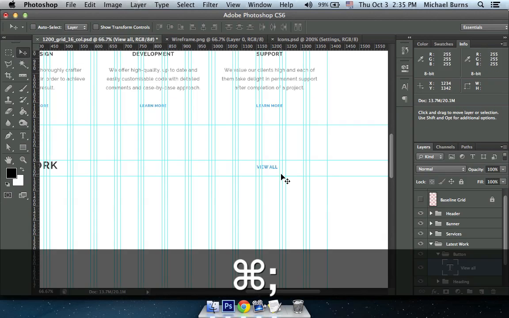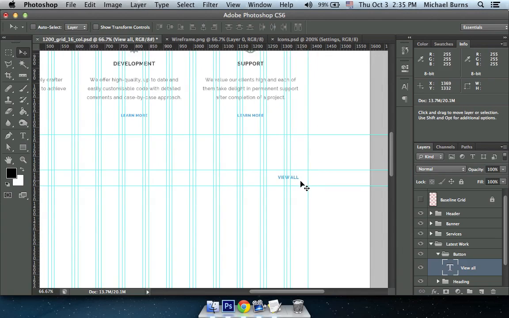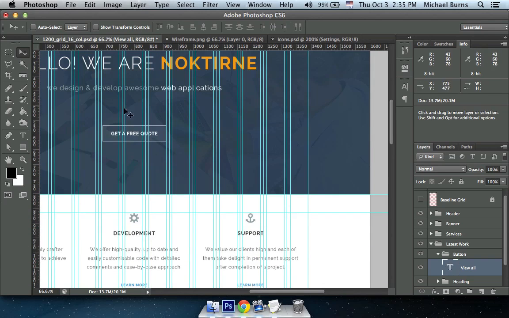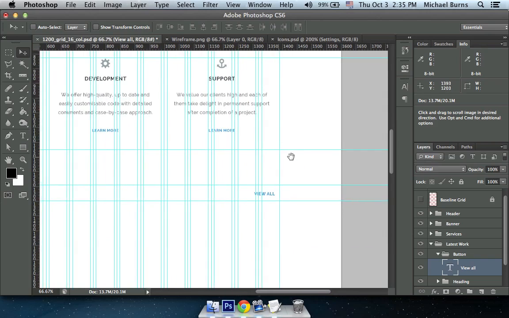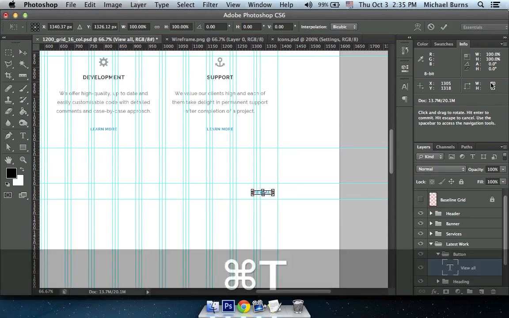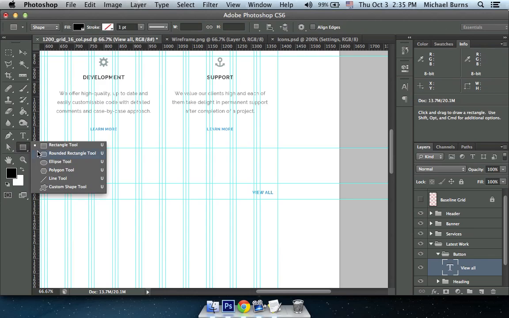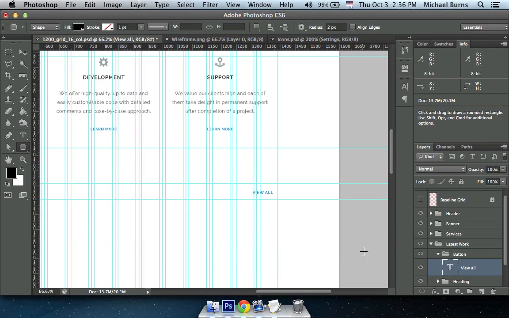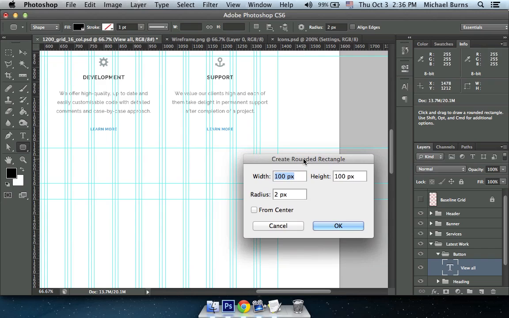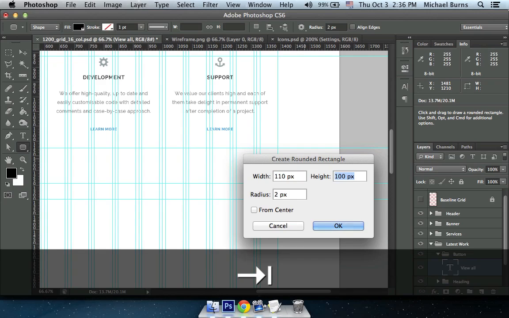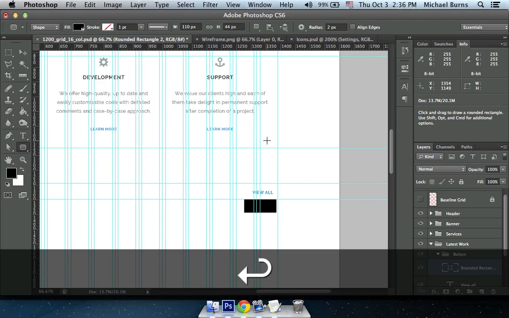Now, to make it a button, the same as we did on the button right here. So Control T to show what is the current width and height for this one. The width will be 20 pixel padding on both left and right, so that will make 110. Switch on to the rounded rectangle tool to 110, and the height for this one will be 44.